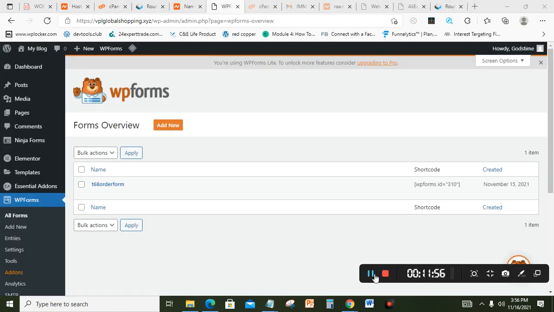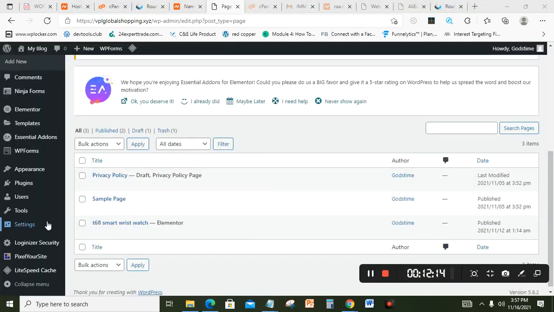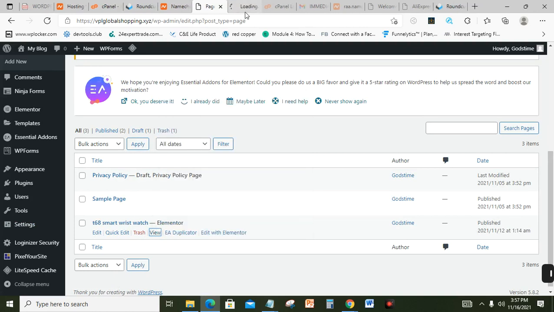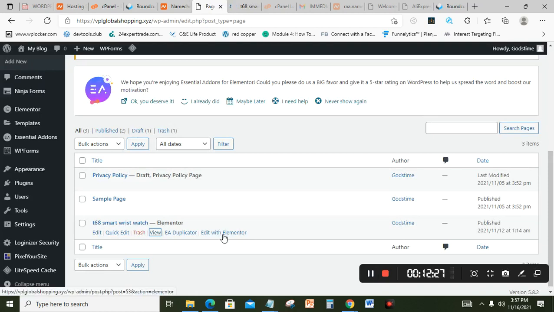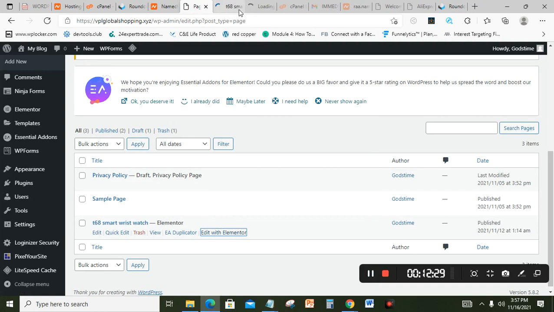To check if this email is working, go to Pages. Then check the page where you've added the form, in order to test the form and see if it is delivering to the new email. You need to view the page. Here is the page right here. Under it, you can right click on View, open it in a new tab, and switch to the tab, or you could just edit with Elementor. Right click on Edit with Elementor and open it in a new tab.